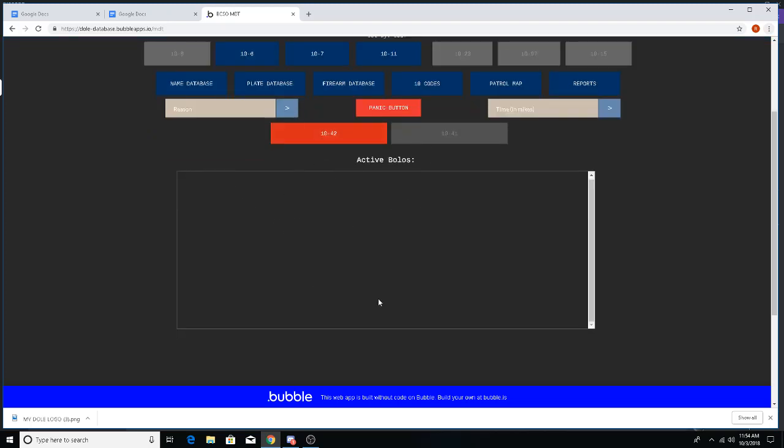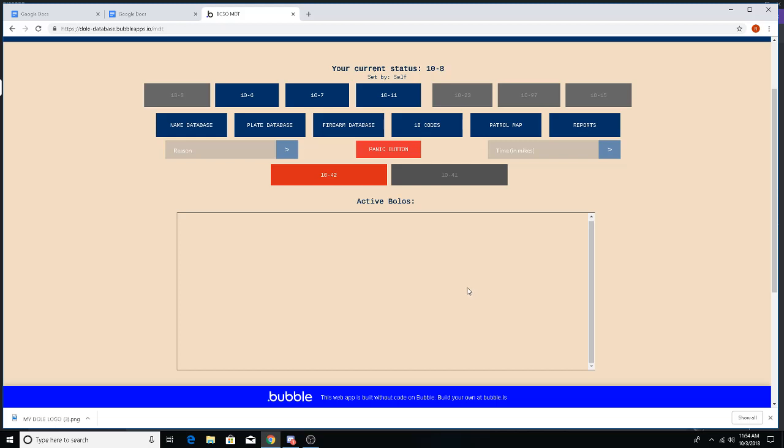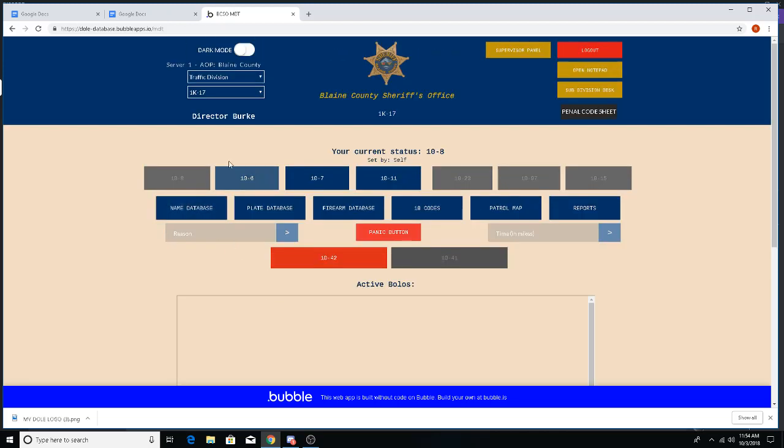Also, you will see all the active BOLOs here as well in this screen. Right now we don't have any, but if there are any, you will see them right there, nice and visible. And then if you guys are wondering, this is what it's like without night mode. San Andreas Highway Patrol is just white. It's not this tannish color, but I personally like dark mode.